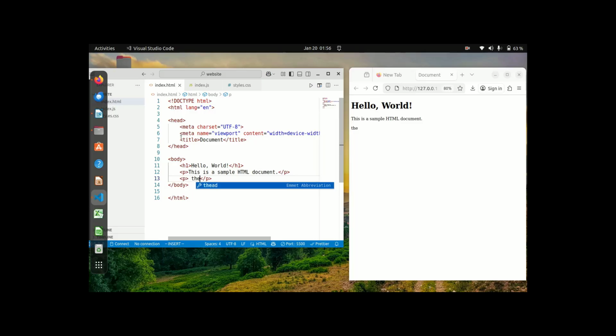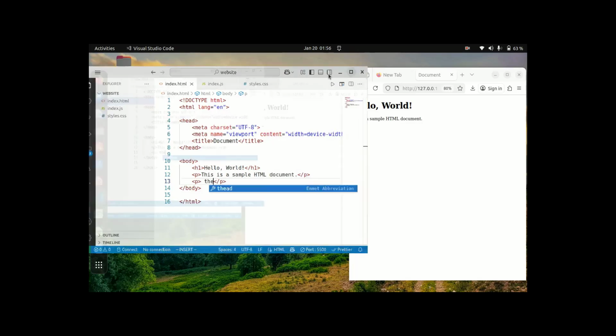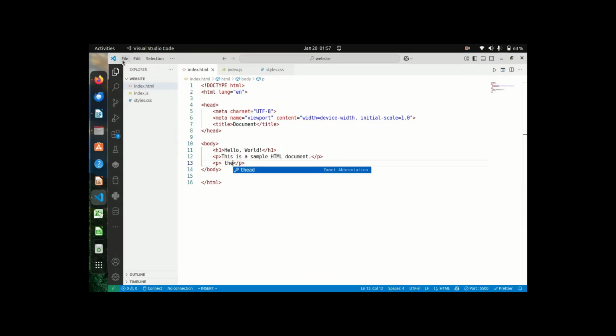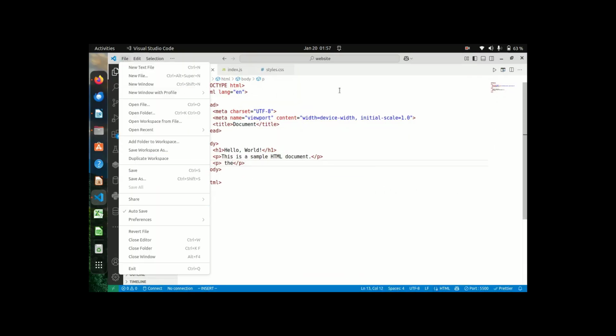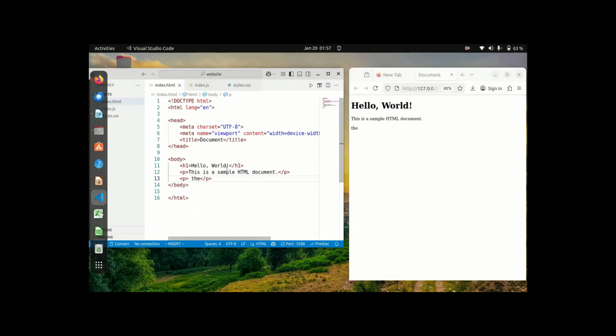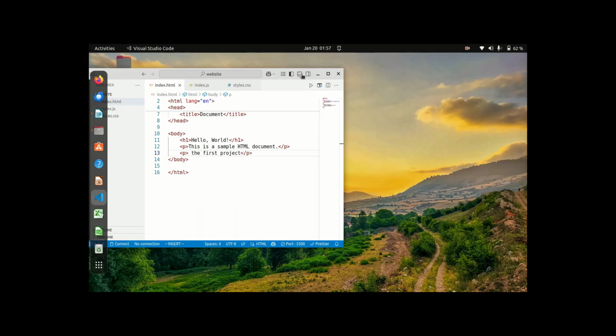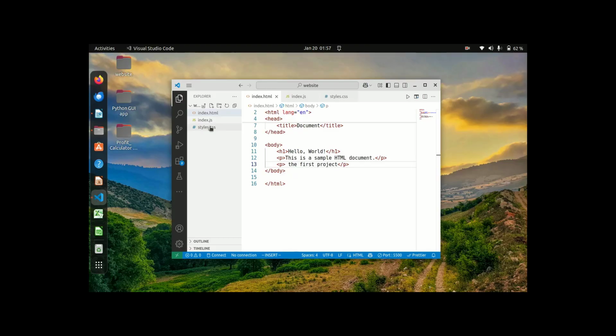immediately it is saving. Remember, on my Visual Studio Code here, I have autosave on. Come to File, then click on autosave. So whenever changes are made, it reflects straight away in the browser, the first project. And whenever changes are saved, it automatically refreshes in the browser. So that is how you can use Visual Studio Code to write JavaScript, HTML, and CSS code.